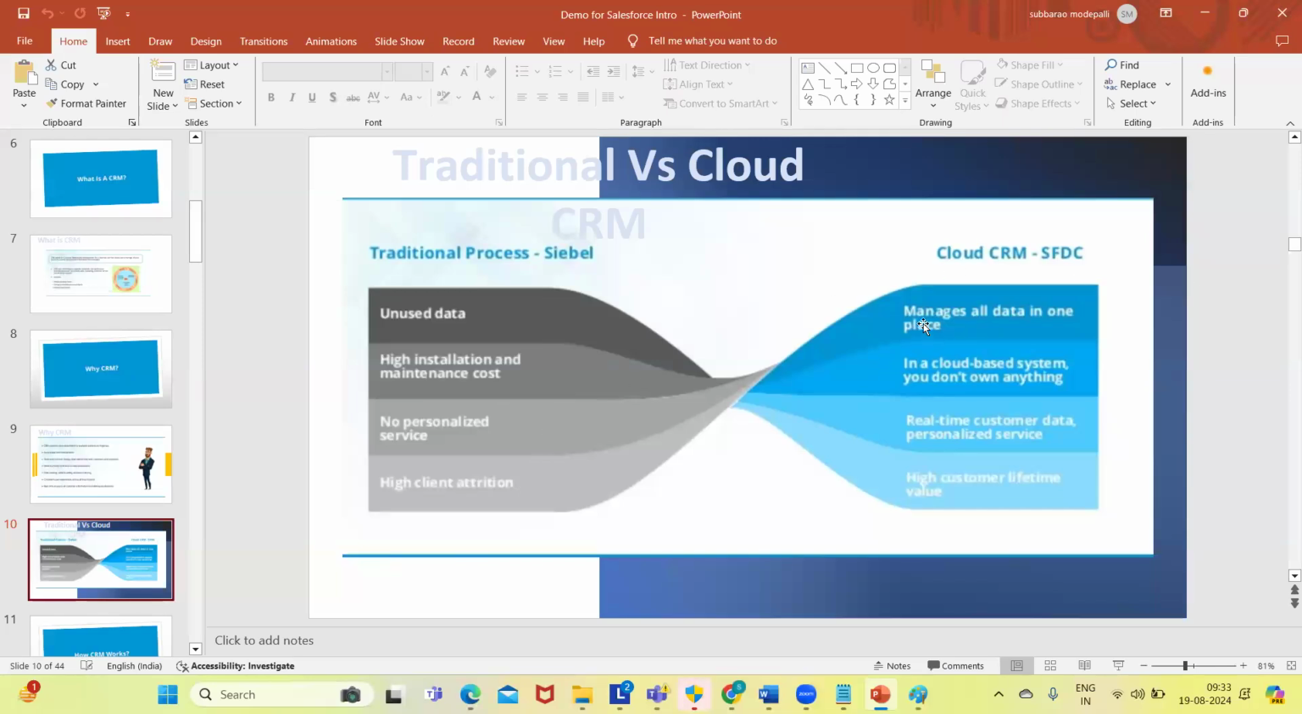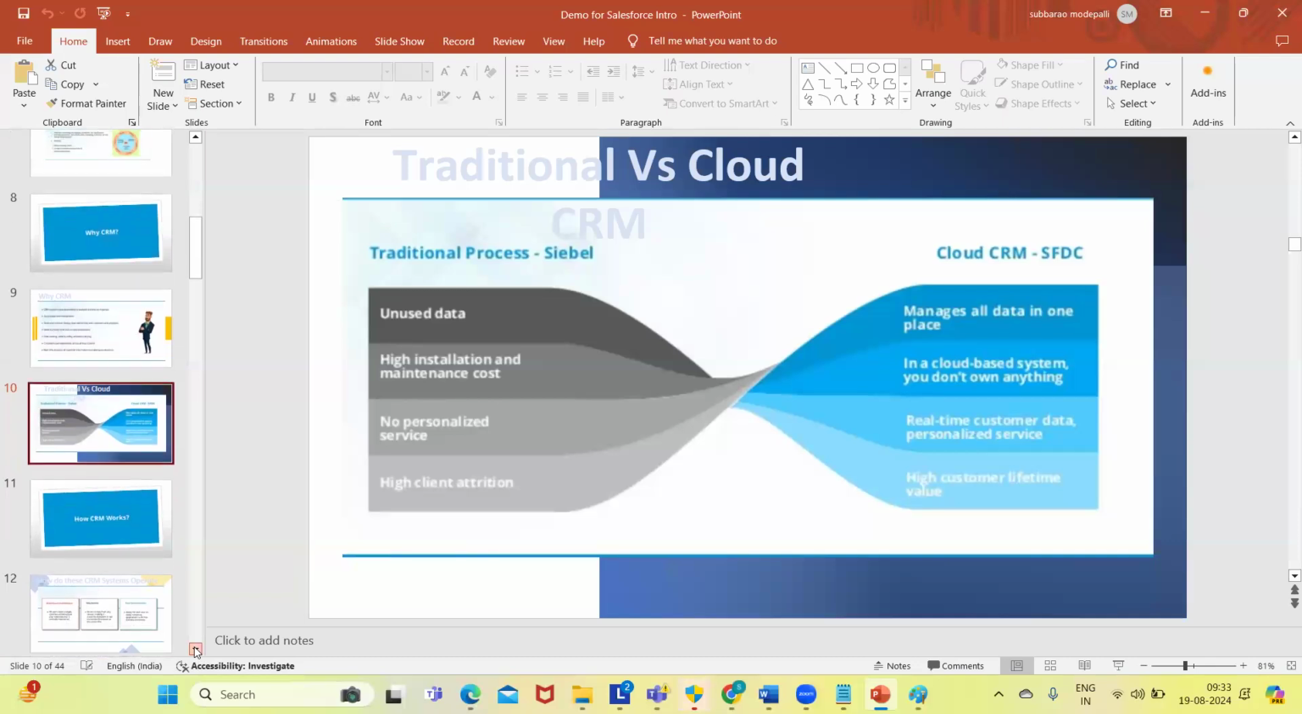But with cloud, we manage all data in one place. Different clients' information is also managed in one place. In a cloud-based system you don't own anything. You get real-time customer data, personalized service, high customer lifetime value, and we can track the information for a long time.